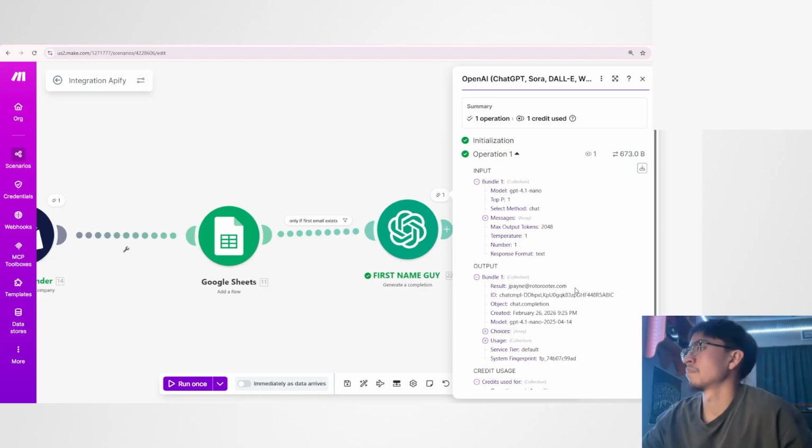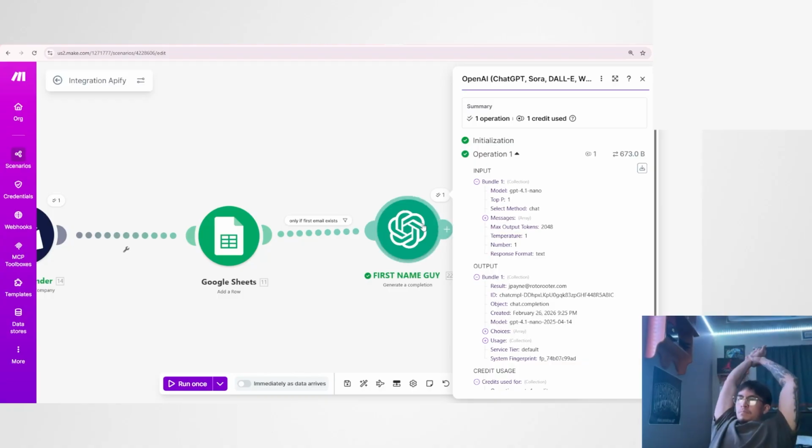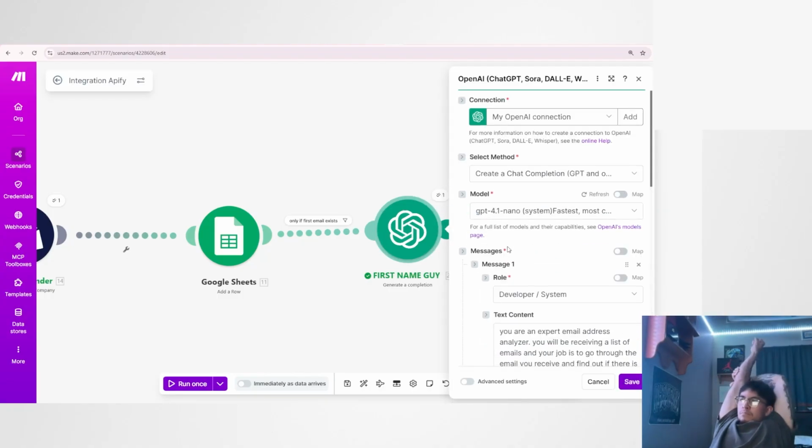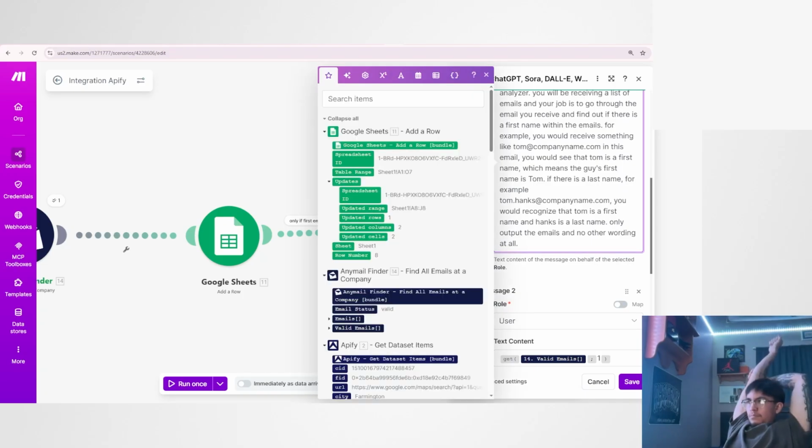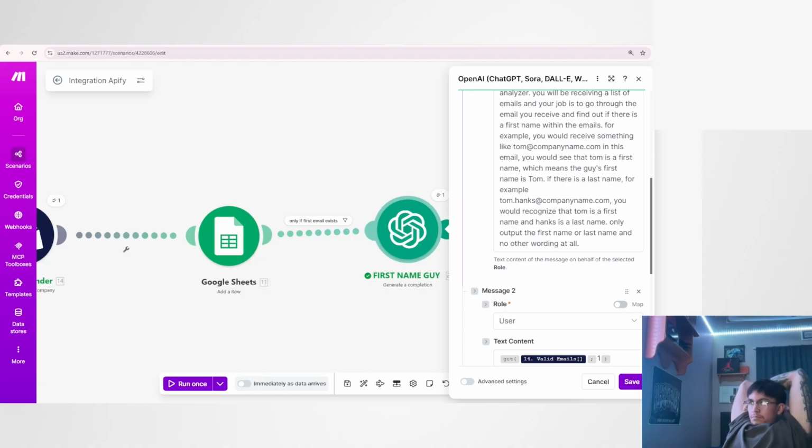There's probably an issue inside of our system prompt. So let's open up our system prompt, figure out where that issue exists, right? You will recognize that Tom is the first name, Hanks. Only output the email and no other wording at all. That's probably where the issue is, right? I'm literally telling it to only output the email. Only output the first name or last name and no other wording at all.